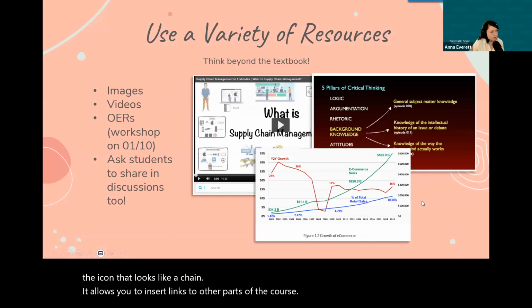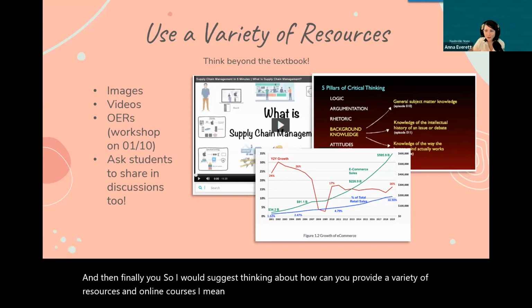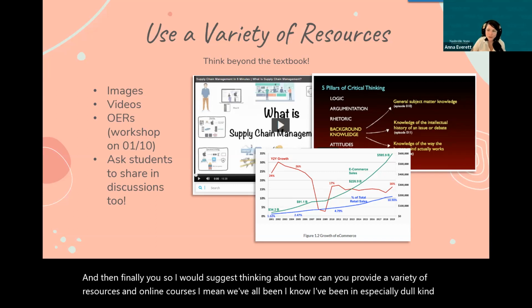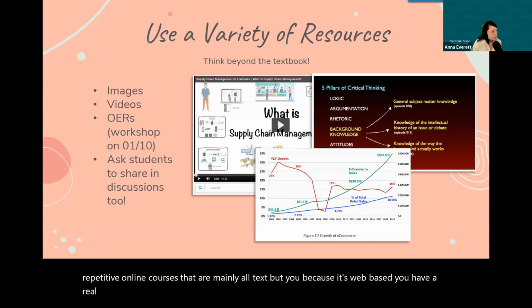And then finally, I would suggest thinking about how you can provide a variety of resources in online courses. I know I've been in especially dull, repetitive online courses that are mainly all text. But because it's web-based, you have a real opportunity to use resources beyond just text, beyond just lecture.